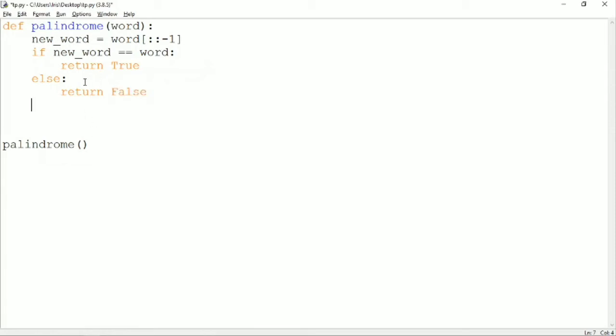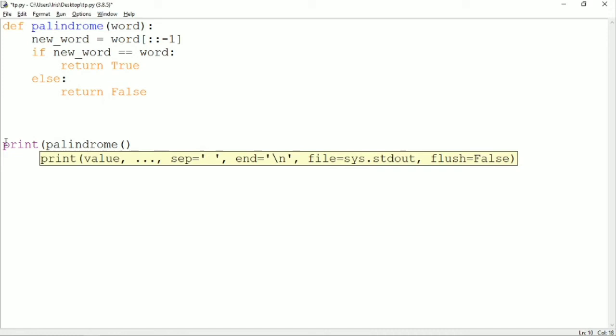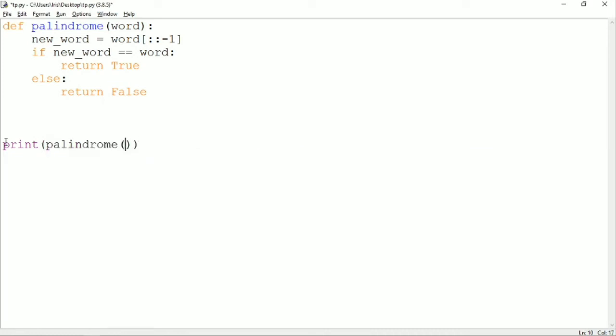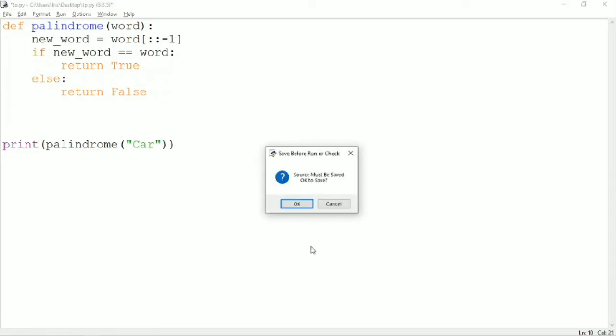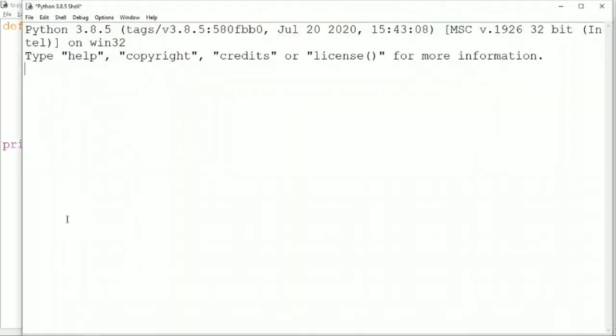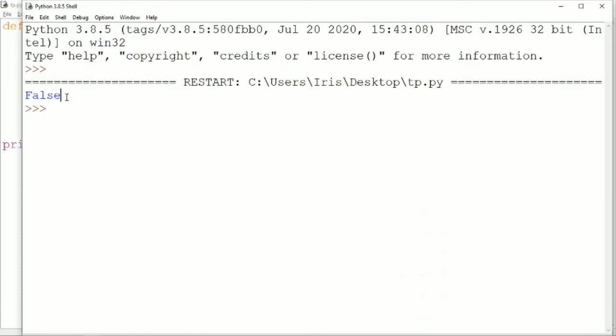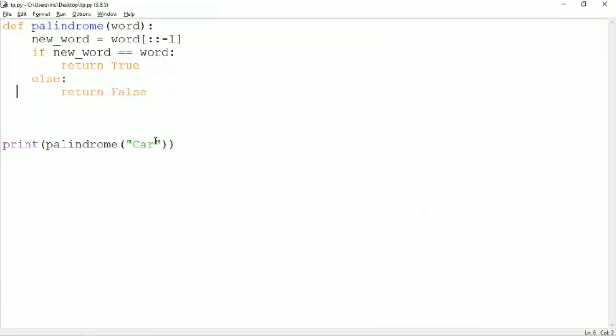So now, since I have given a return statement here, I will have to print down the calling of the function. I will print, and let's give an input of, first let me give an input of car. So that would be car, and let me just run this program. It runs and says false because it's simple. The reverse of car word is RAC, which isn't a palindrome.